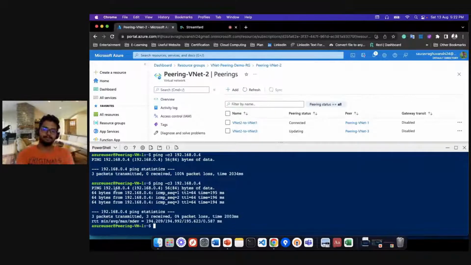Now I ping the same command again, ping with a count of 3 to the private IP address of the virtual machine that is inside VNet 2. And now you can see that all 3 packets have been received. Earlier, you saw that 3 packets were sent, but no packet was received. That means there was no connection. So now, once we created the peering for VNet 2 to VNet 1 and VNet 1 to VNet 2, you can see that VNet 1 is able to ping VNet 2. So that's what we wanted to do in the demo.